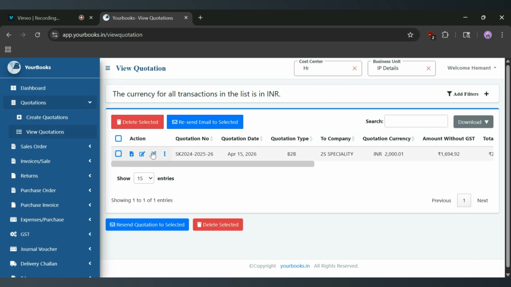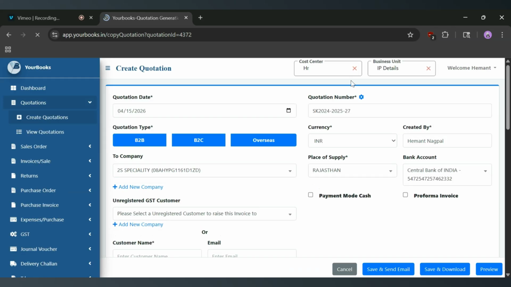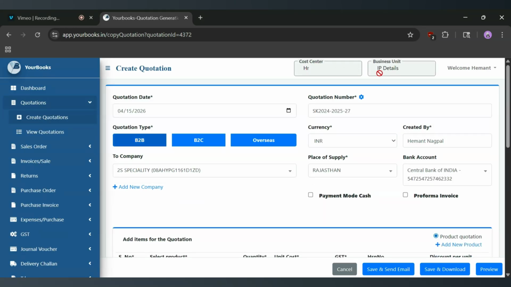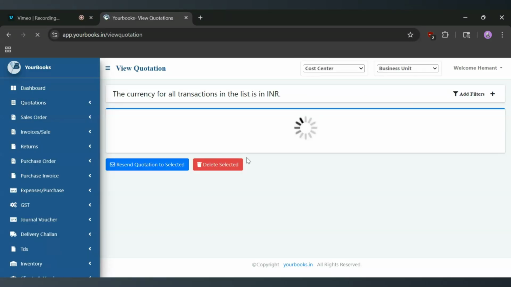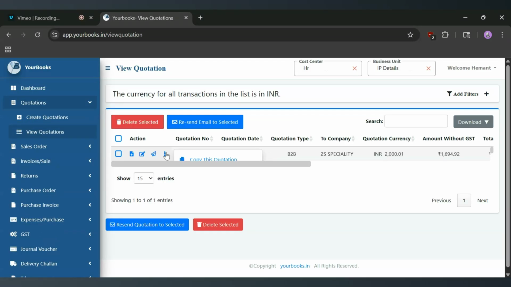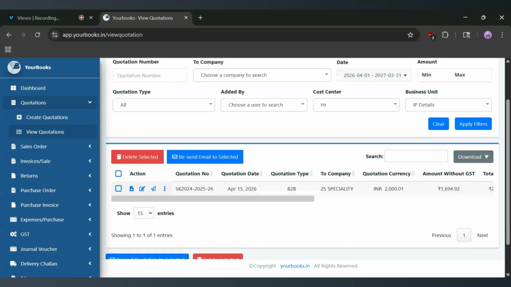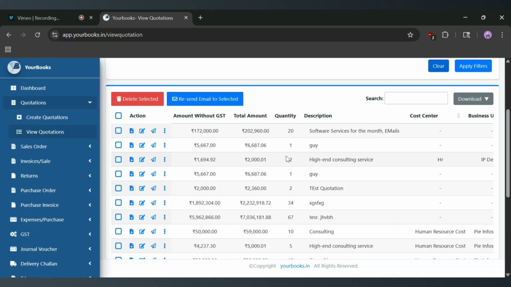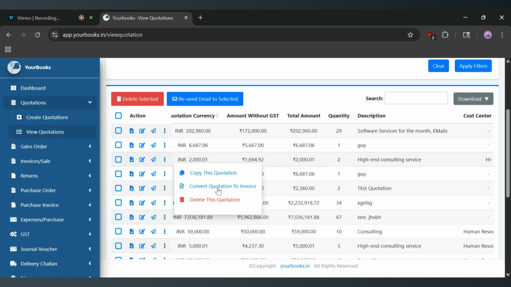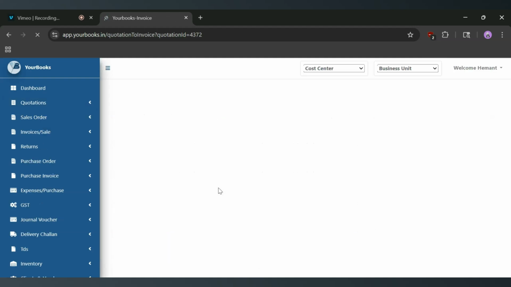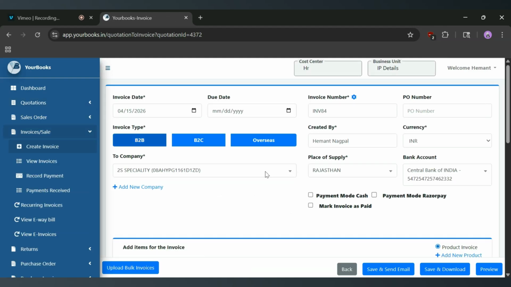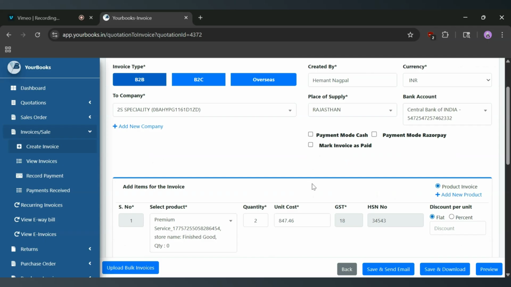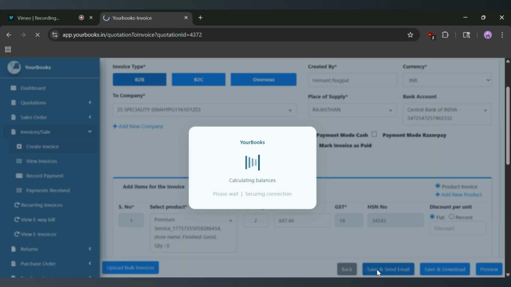A similar thing you can see when you try to copy a quotation. It will pre-fill your cost center and business unit depending on your old quotation which you copied from. And if I go ahead and create an invoice for my quotation, I will see that my invoice page also has pre-filled my cost center and business unit, and I can just go ahead and save it.